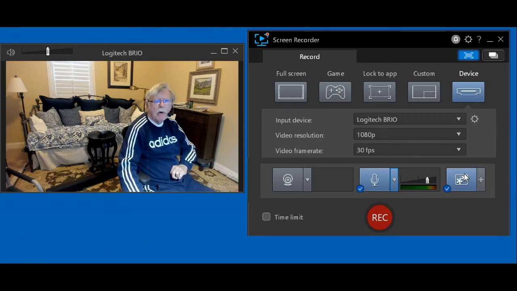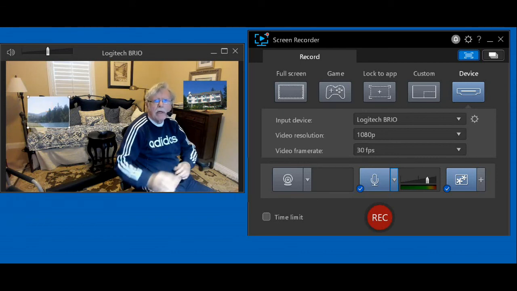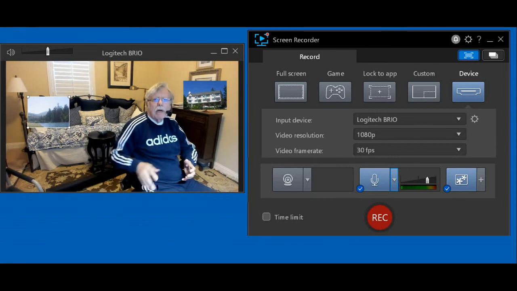We showed you before how to add overlays. Click over here, and any defined overlays will appear, and then you can move them around, change their size by dragging their corners and whatnot. Always use the preview screen if you're going to be recording a device, if you're going to add an overlay to it.